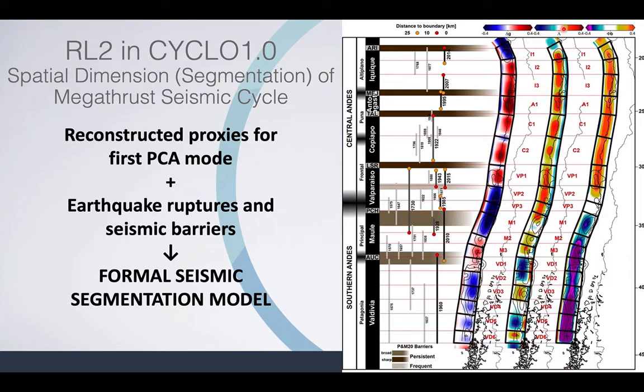Here is gravity, friction, locking and friction. We compare the reconstructed distribution of these proxies with our seismic segment boundaries, our segmentation, and we compare that with the earthquake ruptures and seismic barriers extracted from Research Line 1 and the work of Philibosian and Meltzner, recent work of 2020.